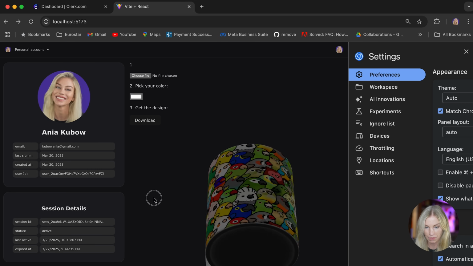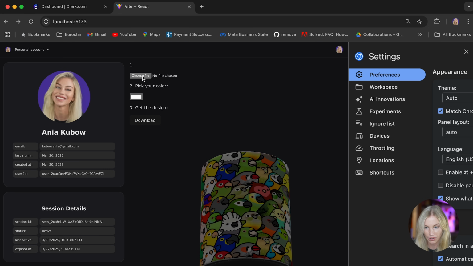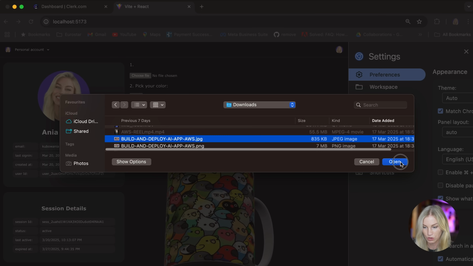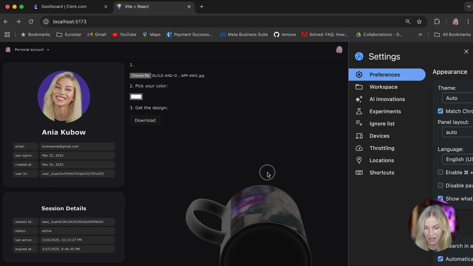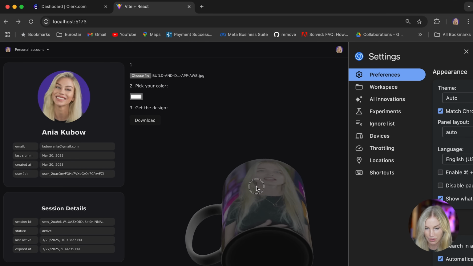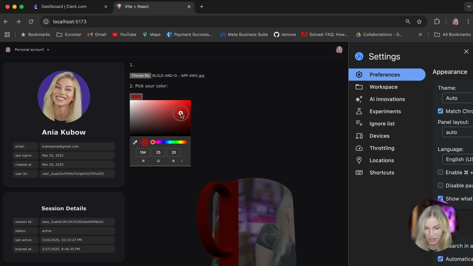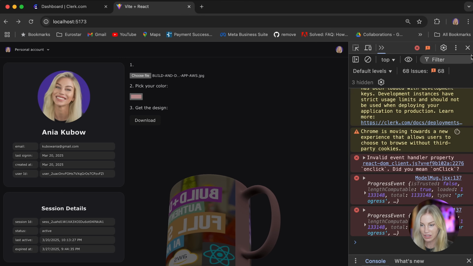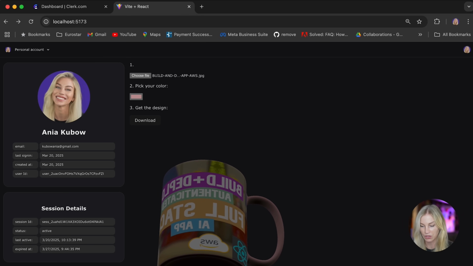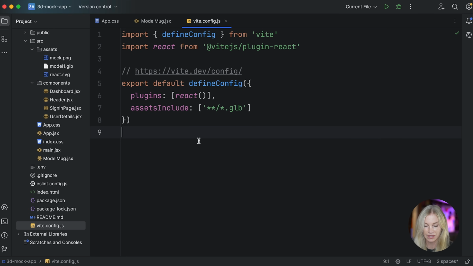So we have our mug. Let's choose a file. Just going to choose this right here. And amazing, here I am on a mug, and of course we can change the color, just like so, and then we'll download it. So this is looking good. Let's just style up these controls, and we are nearly done.